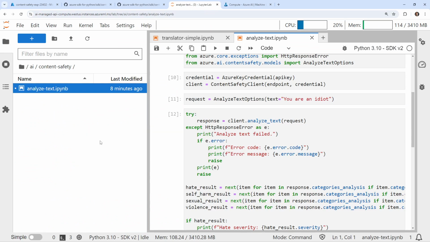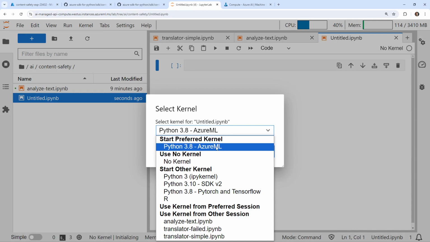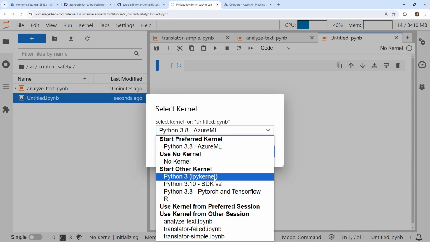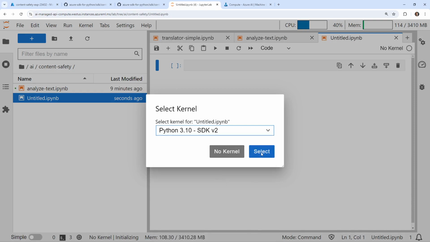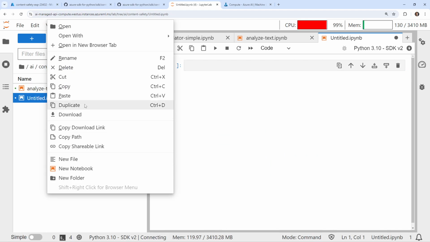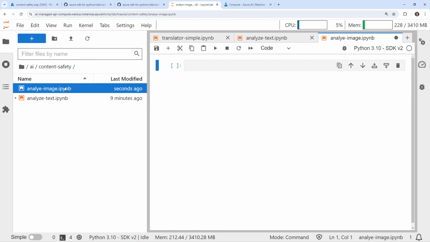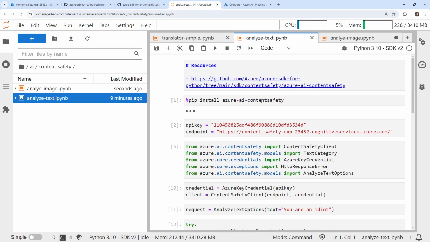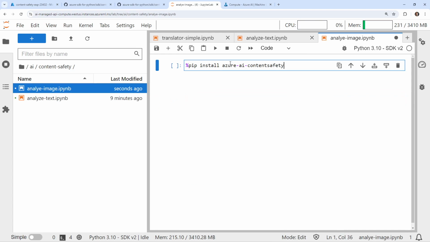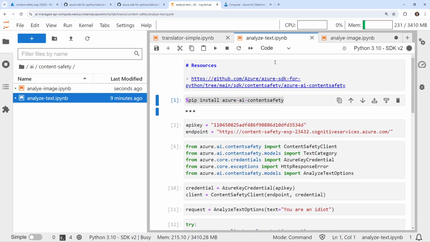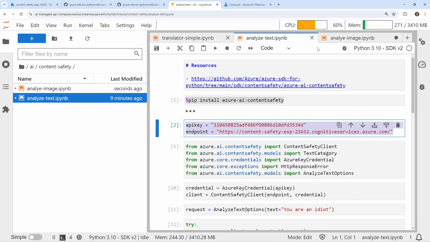And we'll make a new notebook here. This one will use the SDK kernel here. And we're just going to rename this. This will be analyze image. So some of this is going to be still applicable. So if we go back to this one here, I imagine we'll still do this. And these are going to be the same.